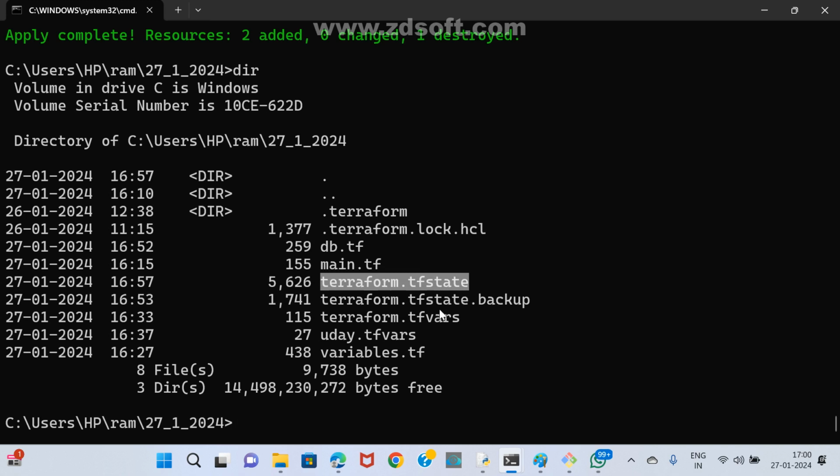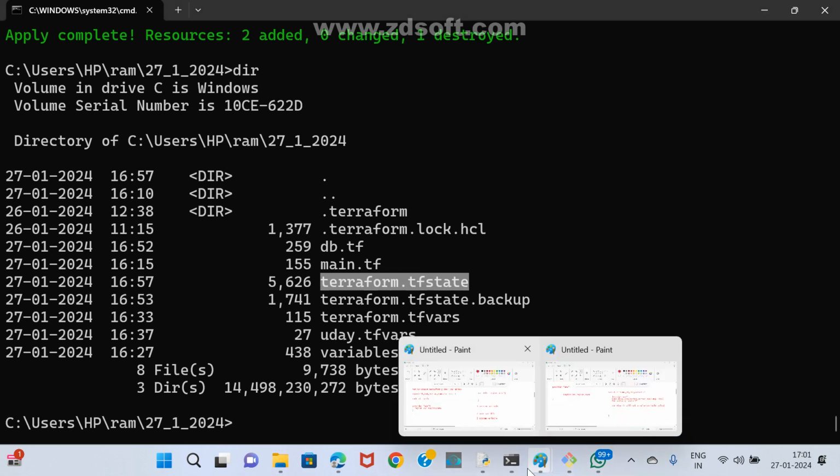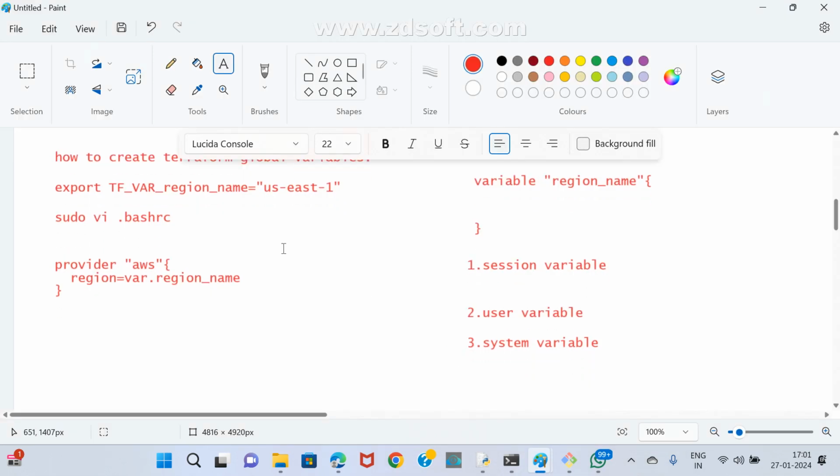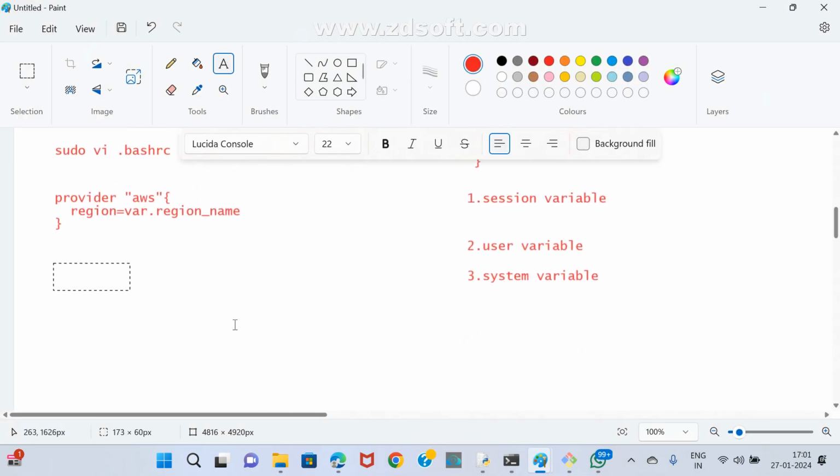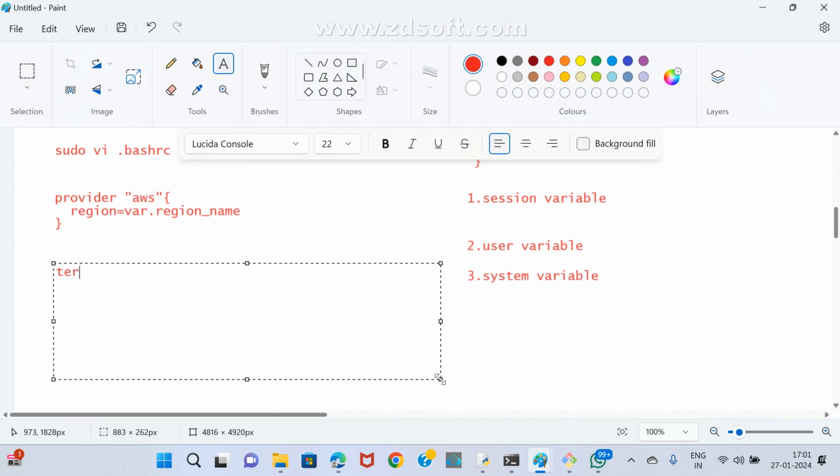I may ask a question. Terraform.tfstate file contains which information? Quickly guide me, anyone. This is an interview question, again asked last week. After applying, whatever was created, that information. Very simple answer: the actual resource information. What is the actual resource?